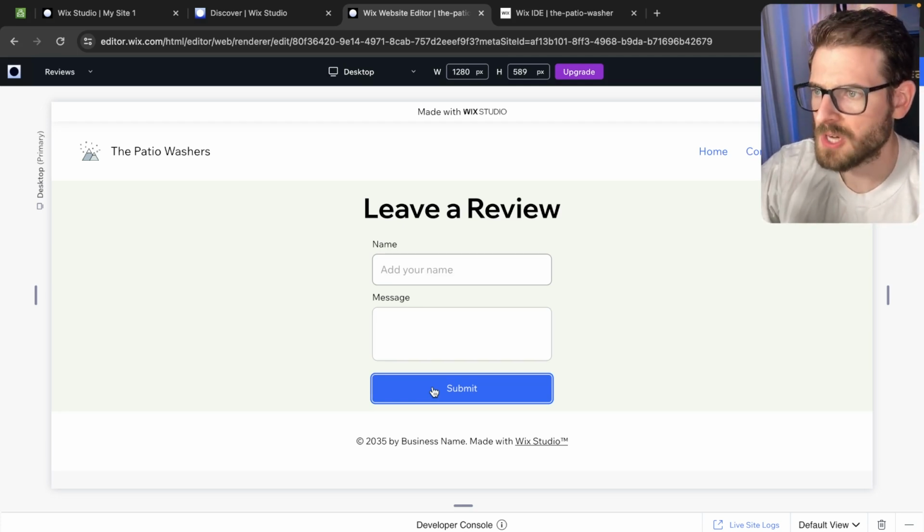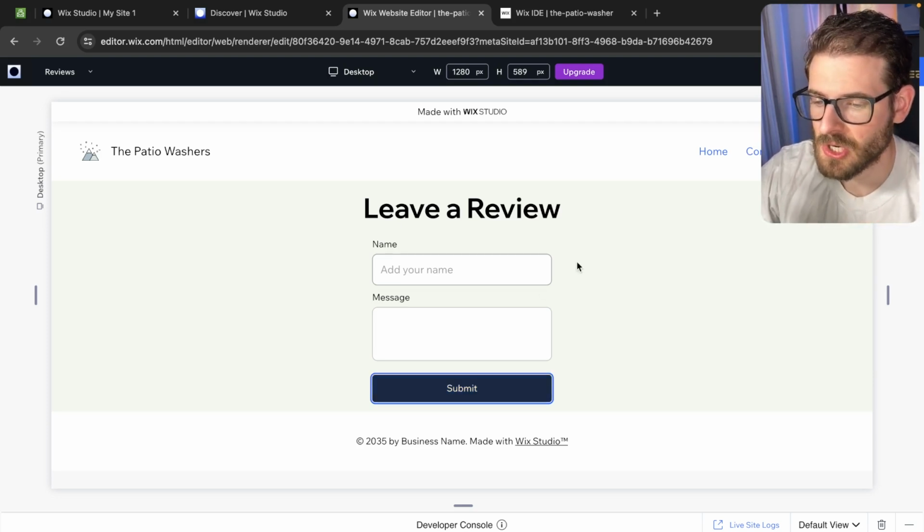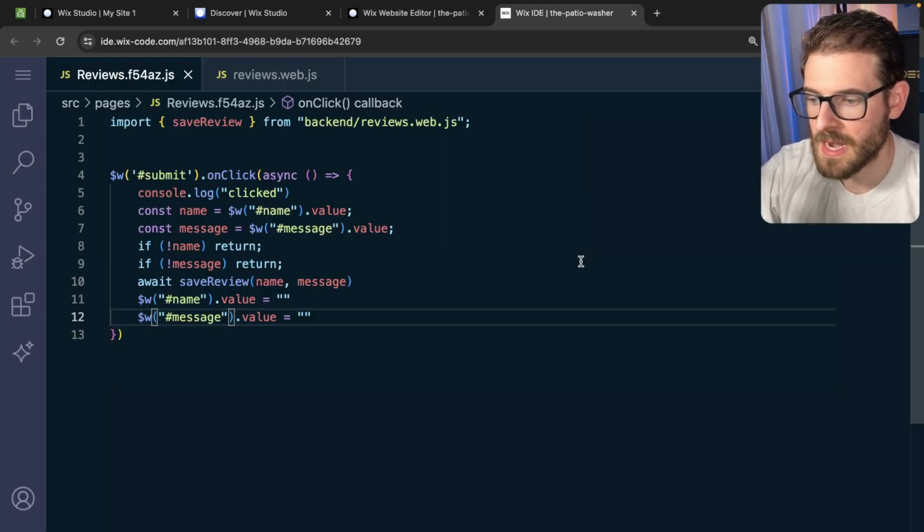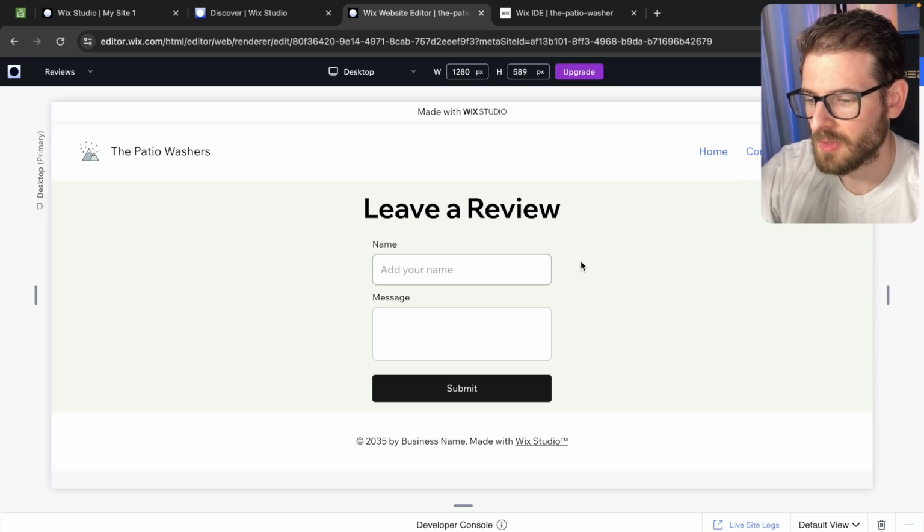You could add more logic to add spinners or loaders. You could add logic to display an error message. Again, we have that complete flexibility because we're just writing normal front-end JavaScript code. But Wix Studio allows you to dive into the code when you need it.